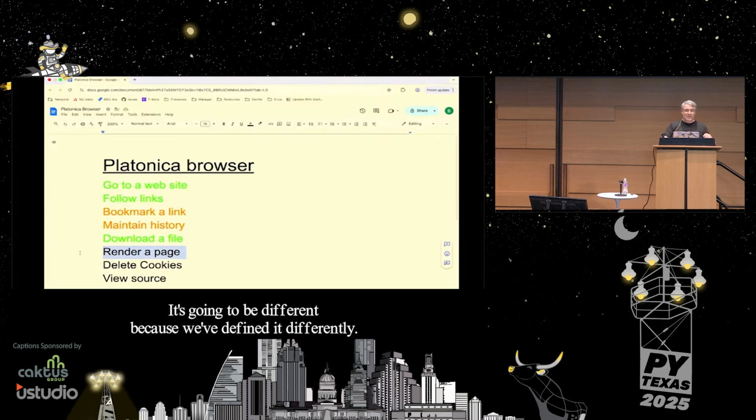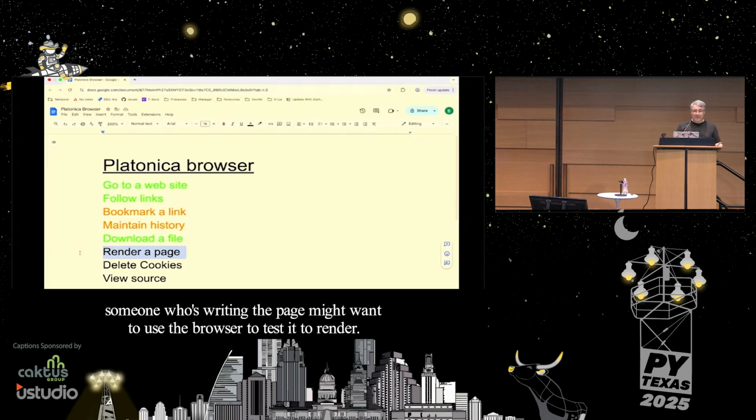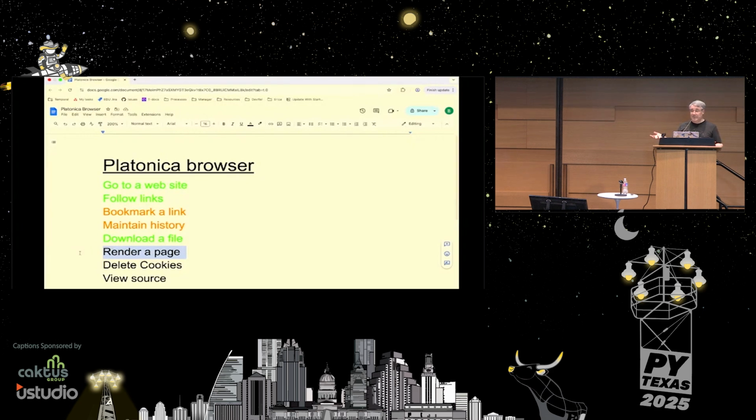It's going to be different because we've defined it differently. So these might be different audiences, right? A basic end user might go to a website, whereas someone who's writing the page might want to use the browser to test it, to render. And in that case, I would say that seems like an advanced activity, yes? Okay. Deleting the cookies. Beginner activity? Intermediate? Advanced? Okay. And I think we've decided already that viewing the source is advanced.